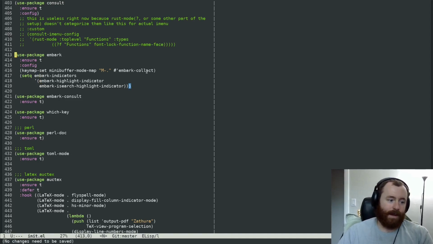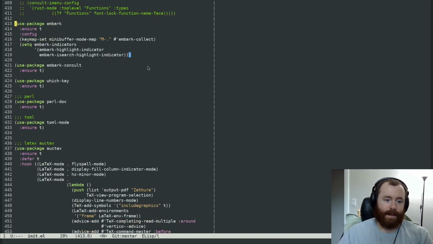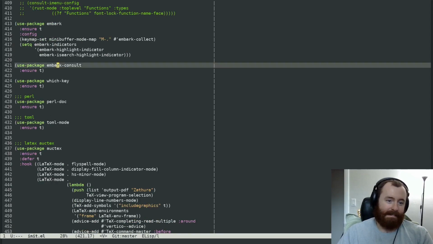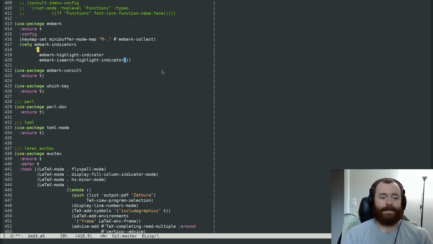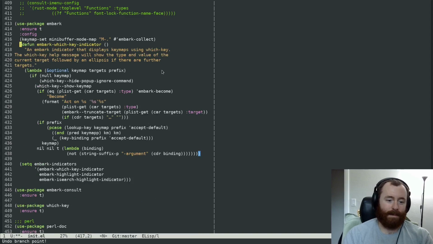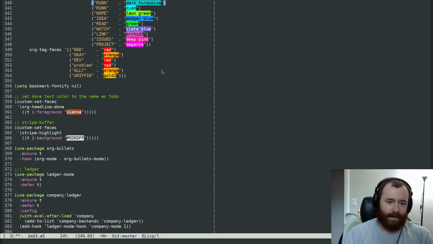So yeah, check out Embark. It's pretty handy. Then this package has some kind of integration between Embark and Consult. Oh, apparently I do have which-key. Oh, but I don't have it turned on. All right, I'll put it back. I'll put it back just for now.